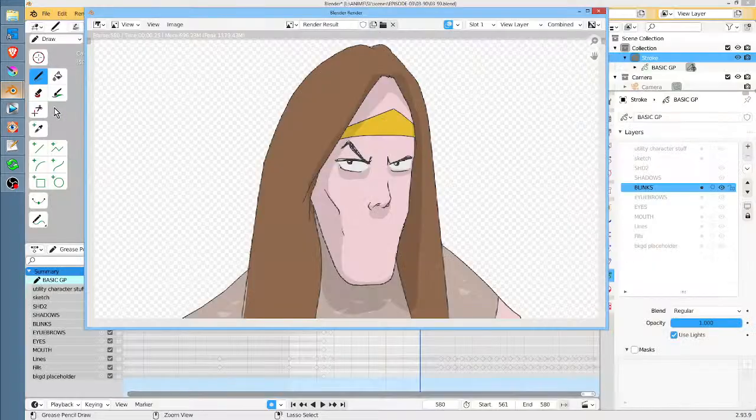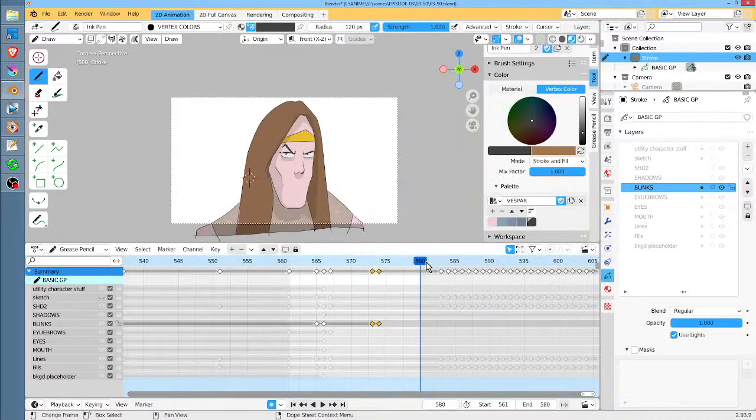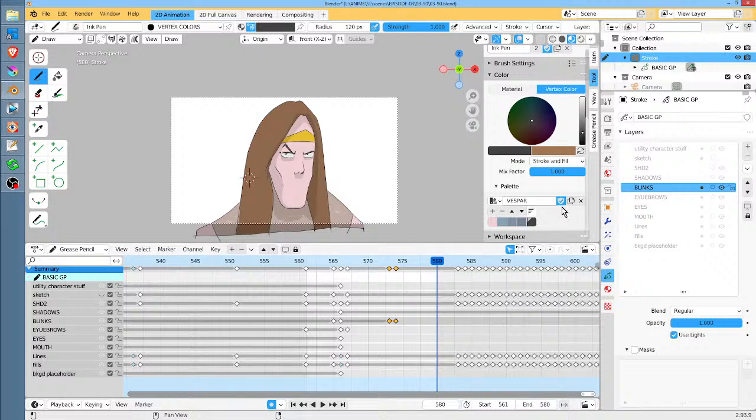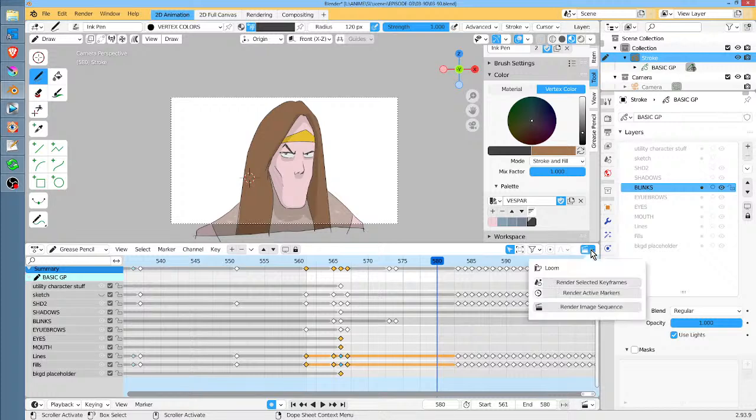Okay, with the caveat that with this tool here, which is a plugin, the Loom plugin, I can select just these layers and have just the keyframes that are selected render.